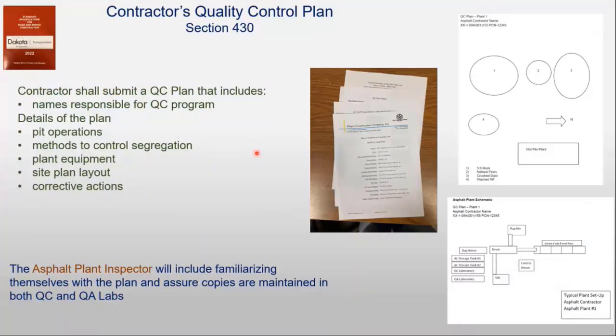Another thing in the specifications that the contractor needs to provide is a quality control plan. They will have all the names of the people involved in the QC program: inspectors on the road, testers, who's in charge of the control of the mix. There should be details, like for pit operations, and even a site layout, which is a neat thing. What are they going to do if something goes wrong? How are they going to keep the aggregates from getting segregated? It should all be in there.